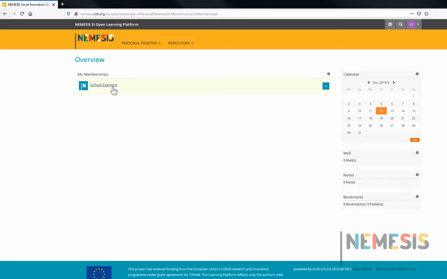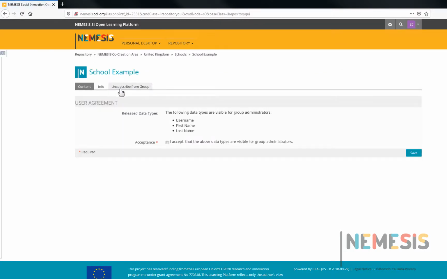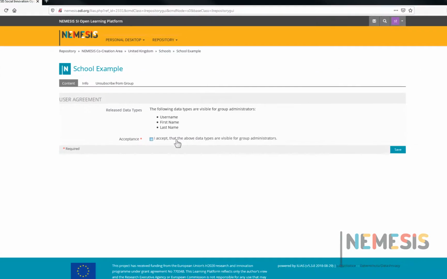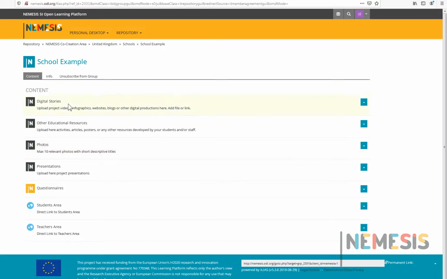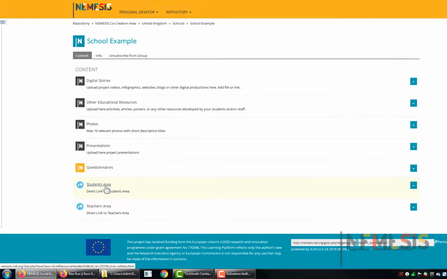What the students can access in the platform: they will be able to join all school groups, to check the content they developed for the project. They can fill in the questionnaires available in the platform. You can find a link in your school area, and they can share experiences, ideas with other NEMESIS students in the student area.